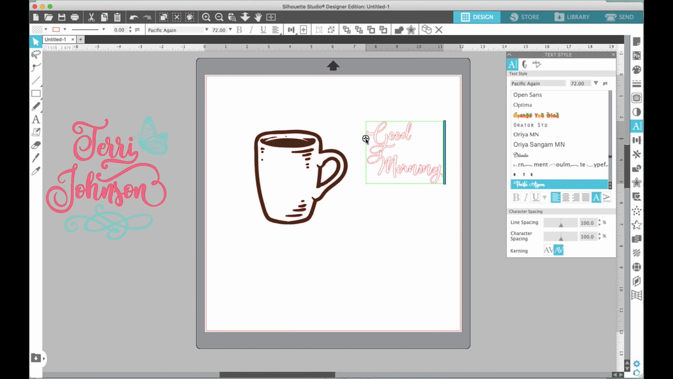Now, I want to show you something about this particular font. See how those are overlapping? If I didn't want that, I would simply increase my line spacing. But let me show you about this font here. So we could bring that over here, and I could arrange it and have that go with my coffee.